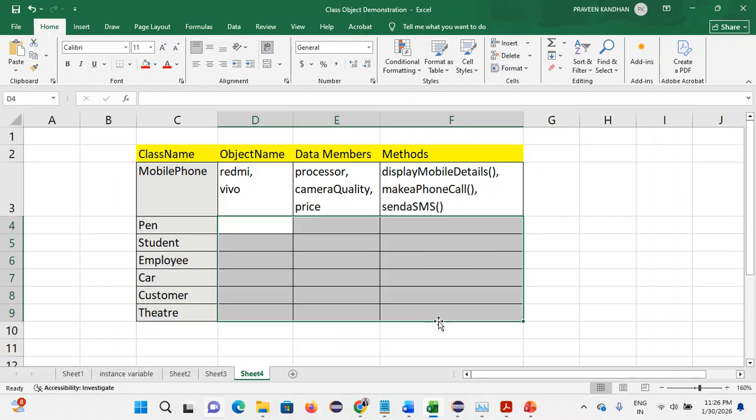Now it's your turn to fill these boxes. I'm not asking for programming because so far we didn't explain programming. We are working manually first, so you should be clear with this basic idea. First predict the object names, then the data members and methods. This is your task. I hope you can do it.